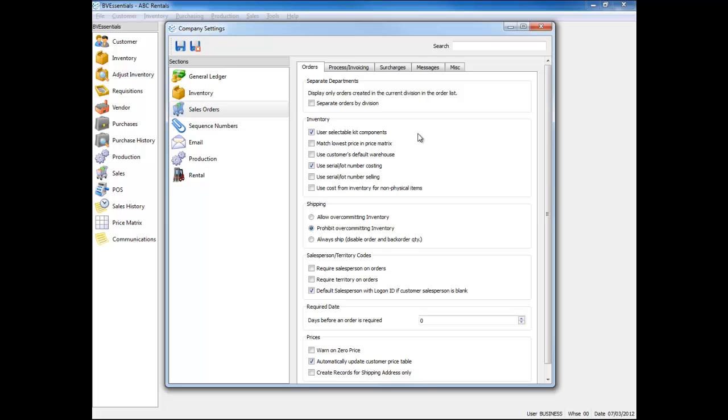And here we can allow user selectable kit components. So normally a kit is sold and automatically it consumes the items and sells the top assembly item or the finished product item. But here, if this is checked, then it instead explodes all the contents of the kit onto the order. Match lowest price in price matrix.